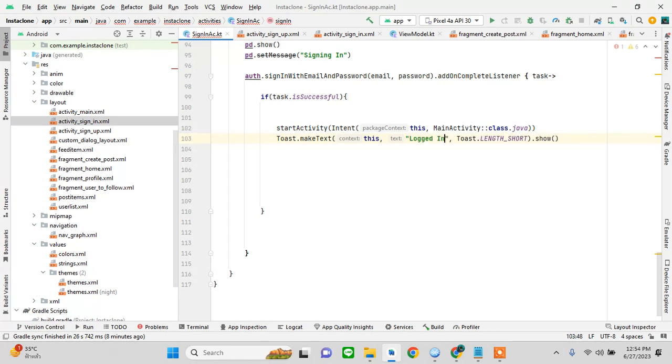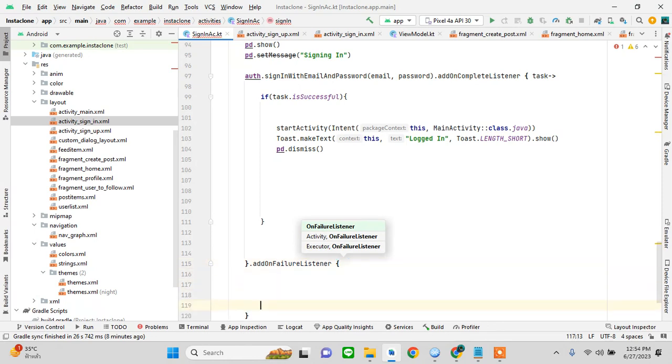Logged in. Okay, if that is the case, then progress dialog should disappear. Otherwise, add on failure listener. If the password is wrong or internet is not working or for any reason you can't log in, then there has to be a toast message here.